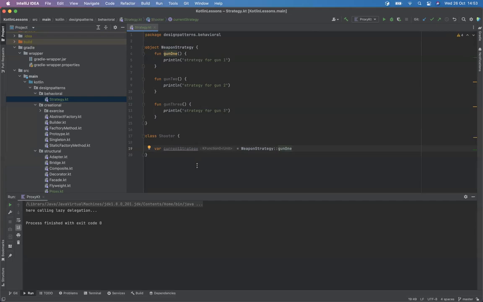I'm going by the book. The book is showing how well this can be written by using functions as variables. So I've declared a variable which is assigned to use the function from this object. You see that? This is a function call.